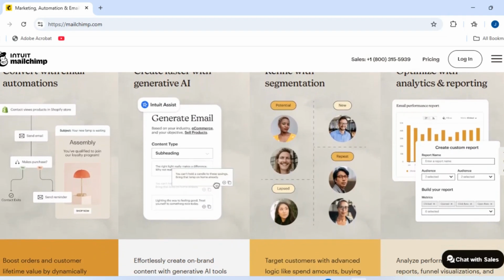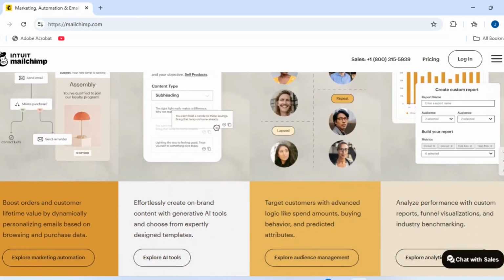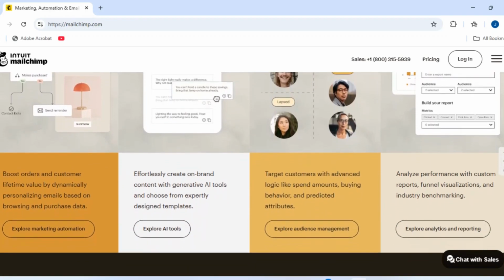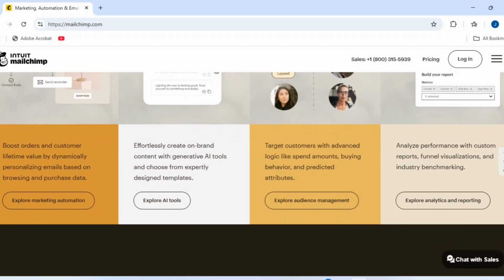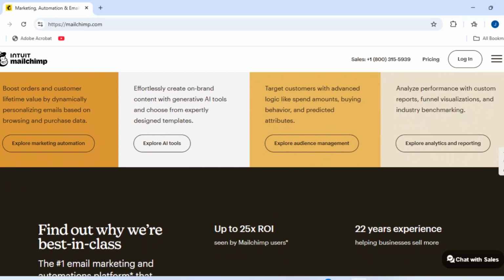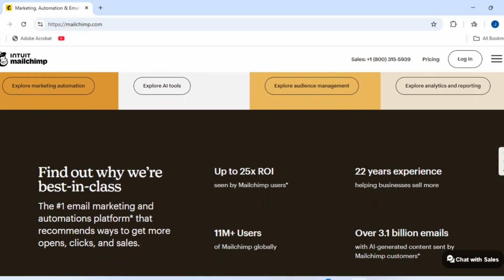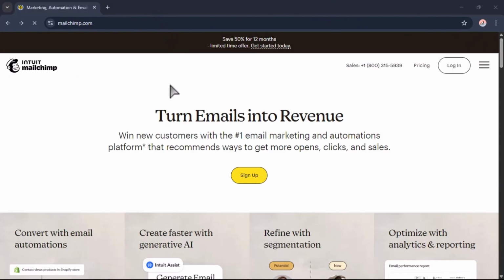So, Mailchimp is a popular email marketing platform that helps individuals and businesses create, send, and manage email campaigns. It provides tools for designing emails, growing an audience with sign-up forms, automating messages, and analyzing performance all in one place. Alright, so let's quickly talk about the pricing so you know what to expect before diving in.